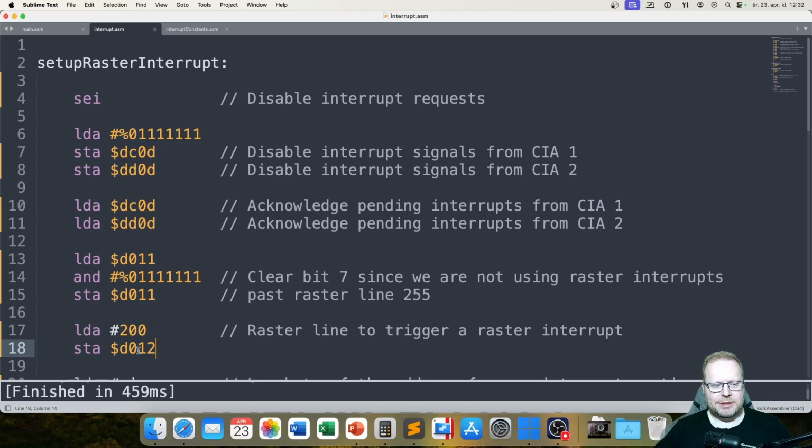So I load that number and I store it into D012. This memory address is the memory address that holds the current raster line. So if we read that memory address, then we get the current raster line, but if we write to it, then we say what raster line we want to trigger the raster interrupt at. So it's different if you read or write to it.